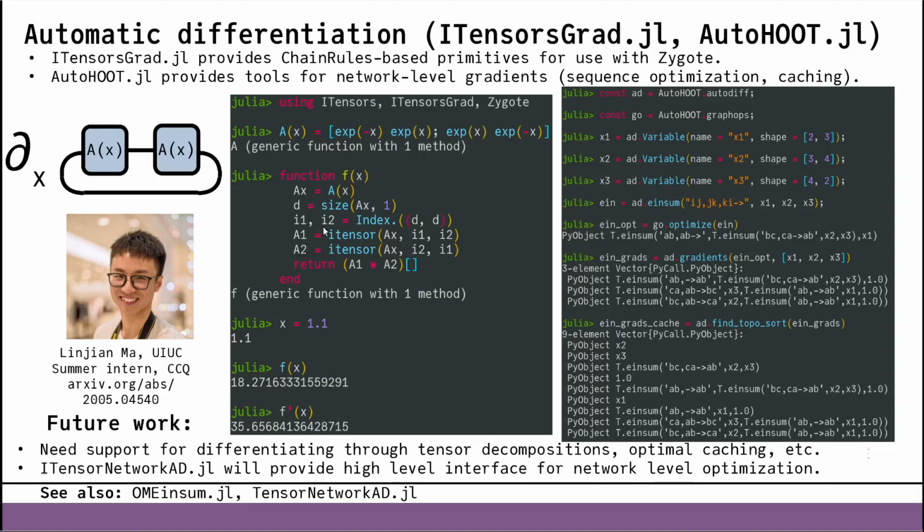And so an example is that we might want to take the derivative of a tensor network like this, which is just a trace of two matrices which have a parametric dependence on the same variable. So we can write fairly simple ITensor code like this to perform that contraction, and then, using Zygote by adding primitives for using chain rules for these types of operations, we can take the gradient of this tensor contraction.